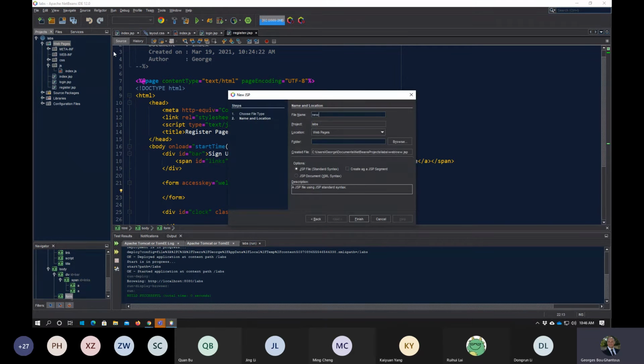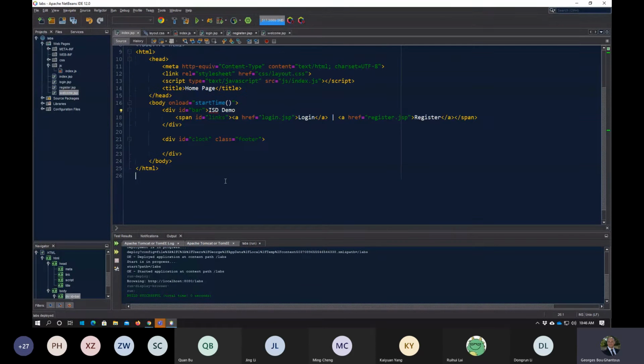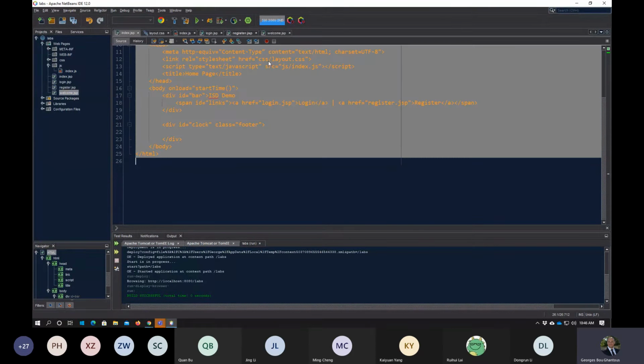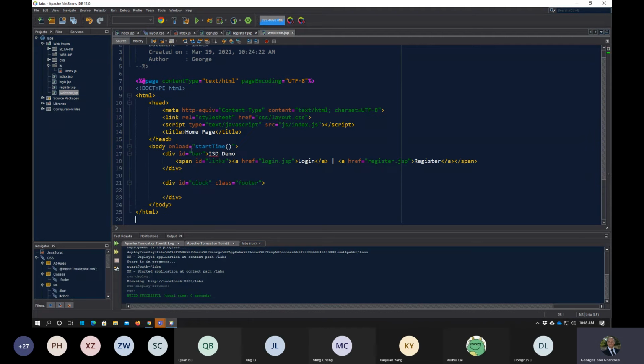Create a new page called welcome. And I'm going to copy the data from index and place it right here. And I say now, welcome page. Okay. And on the welcome page, I can either log out or go back home.